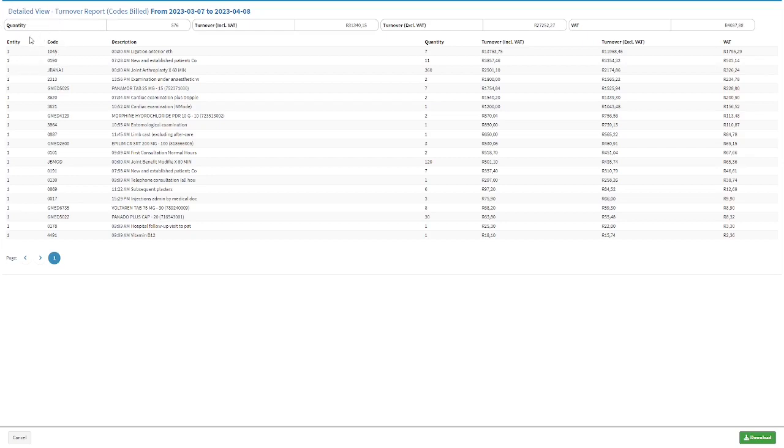An entity is a financial organization which has a unique practice number, and the entity column will display the identifying number of the entity that the billing occurred on. The various billing codes used are listed under the code column. The description column will show a short explanation of each billing code. The amount of times a billing code was used within a certain period will be displayed under the quantity column.